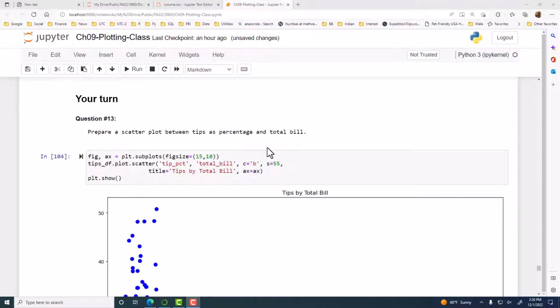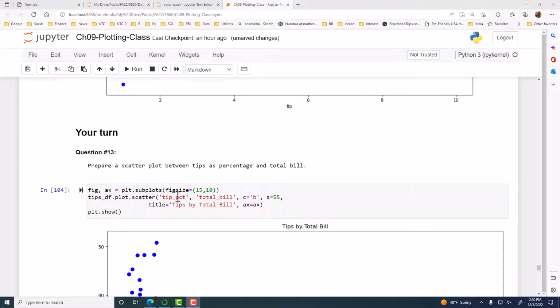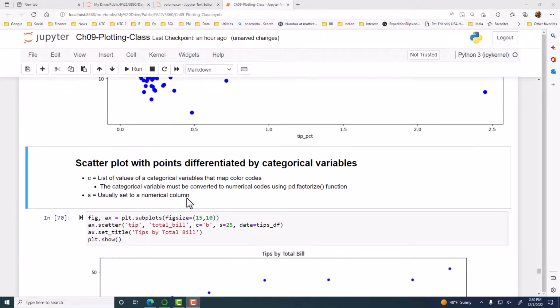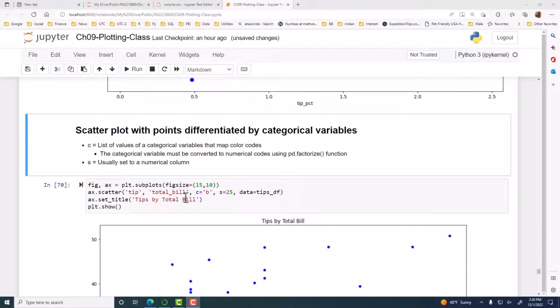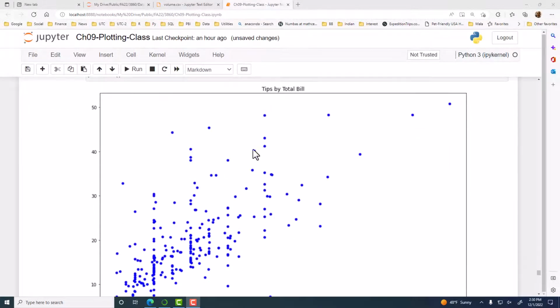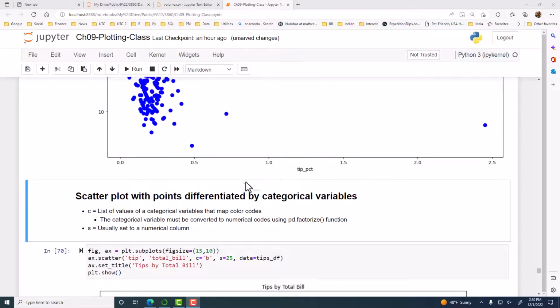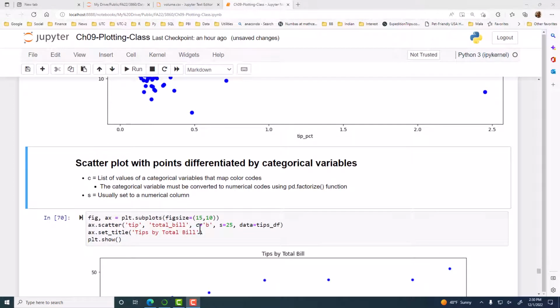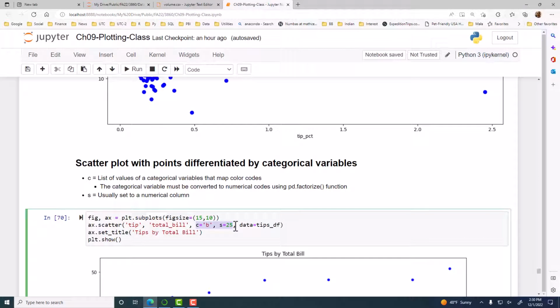So, scatter plot. Right here, we can do a scatter plot differentiated by the categorical variables, and then we can apply color and size. Size can be a numeric variable. Based on the value of the numeric variable, the marker size can be small or big, and the color of the marker can be different for different categories. So smokers, one color, non-smokers, a different color.